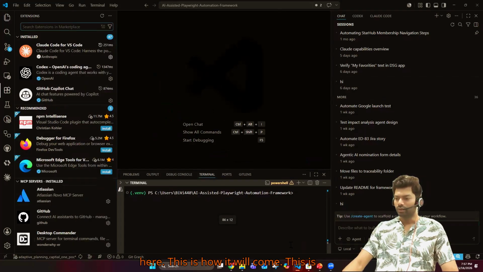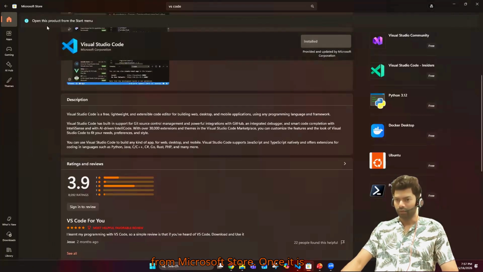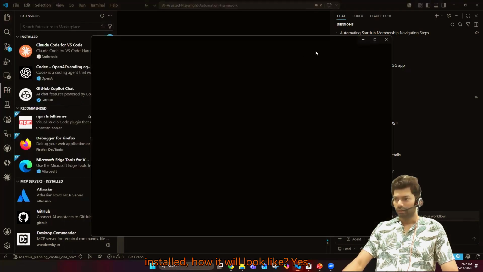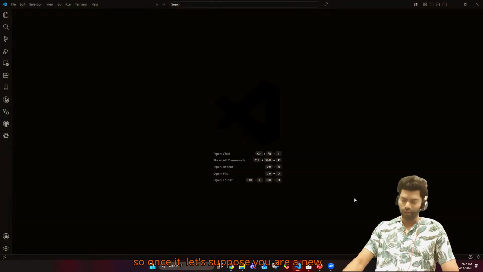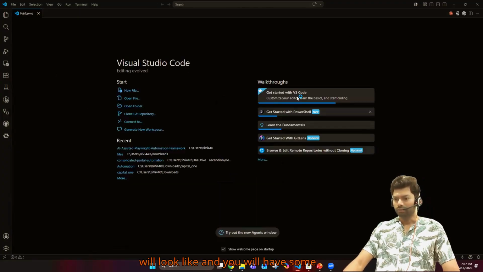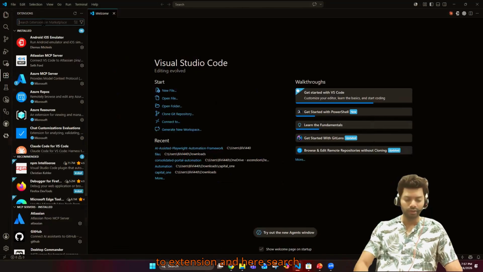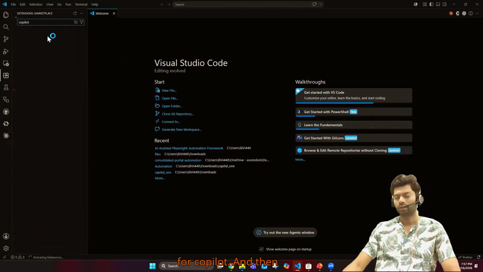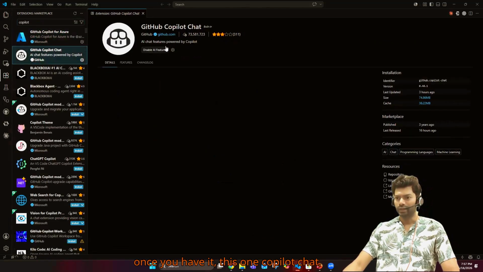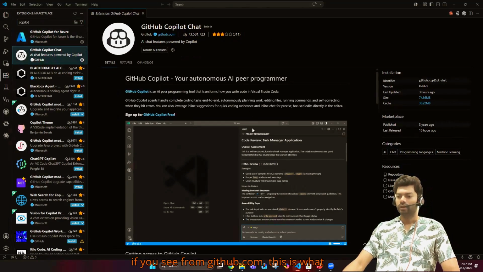This is VS Code. You need to install VS Code from the Microsoft Store. Once it is installed, this is how it will look. Let's suppose you're a new user, and this is how your first screen will look. Then you go to extensions and search for Copilot. Once you have it, this one, Copilot Chat from github.com, is what you need to install. Currently it is already installed in my system.